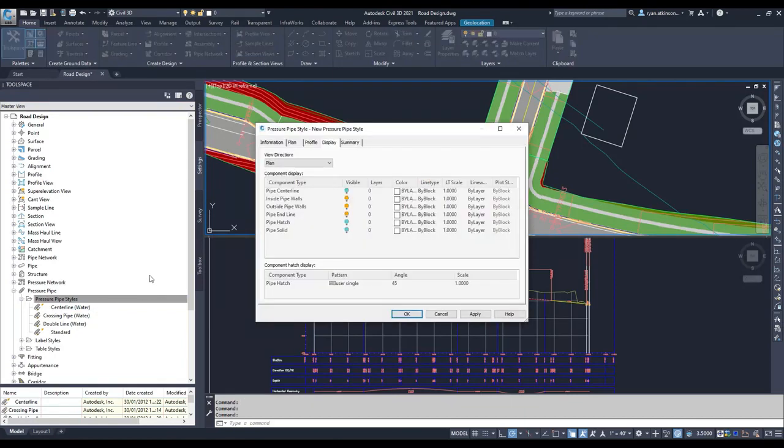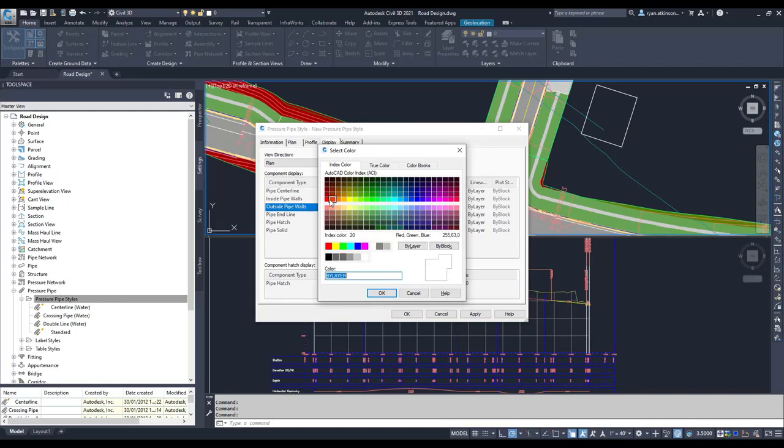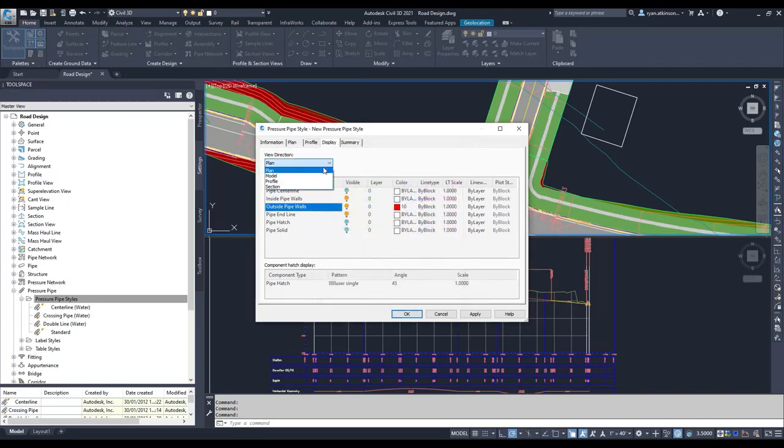Most of the useful settings are going to be within the Display tab. Here we can choose components of the object that we want to display and in what colour. And we can choose how we want them to display with regards to things like line type and line weight. We can use the drop down to choose what view direction we want to edit. So for example, we might want to edit the object to only display in profile view. So you could toggle off all the components in plan view by clicking the light bulbs.